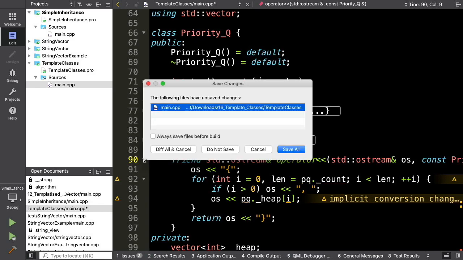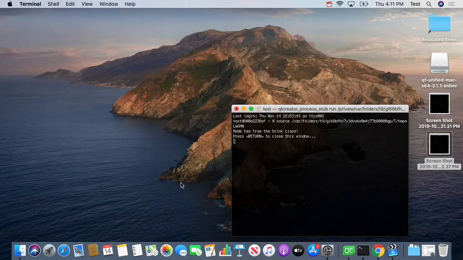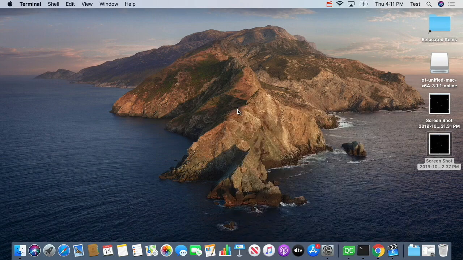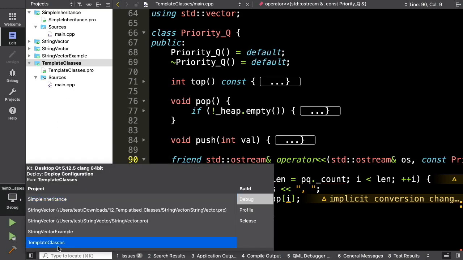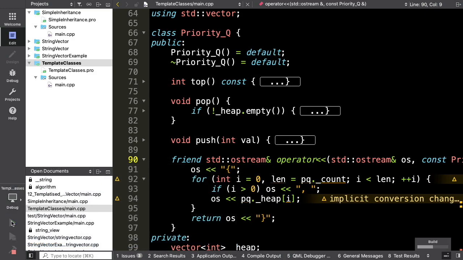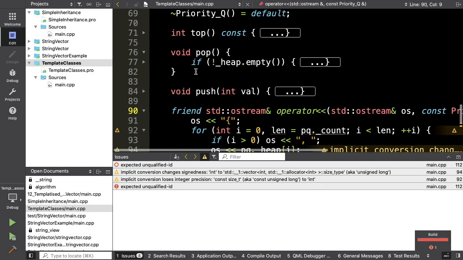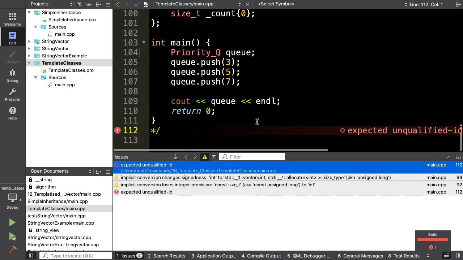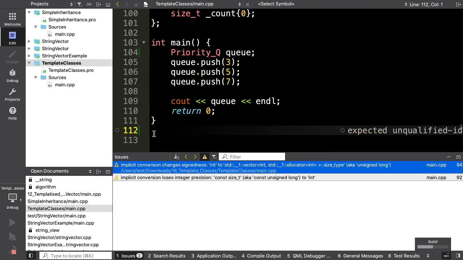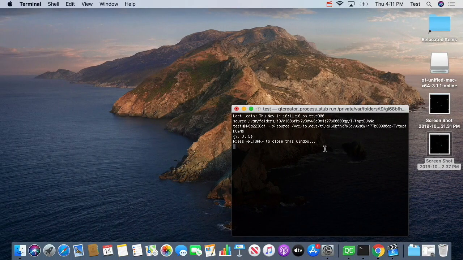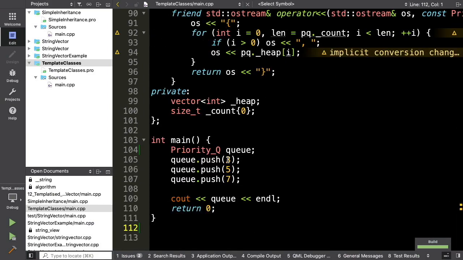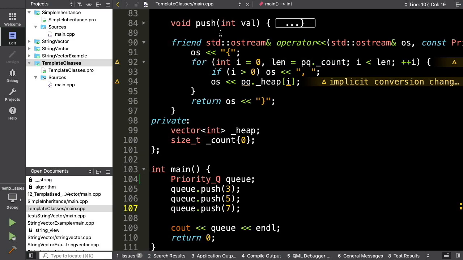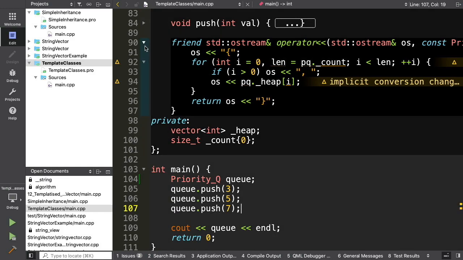So if we run this right now, give me a second. If we make this our active project, I'll just do this one. Unexpected qualified ID. That's right. Perfect. And it outputs 735. The reason it's outputting in a weird order is just the way that we're printing it, so don't mind that. We just want to make sure that it works.